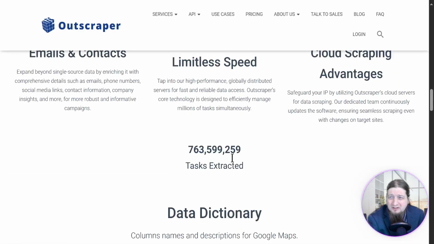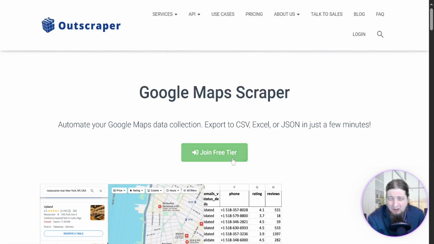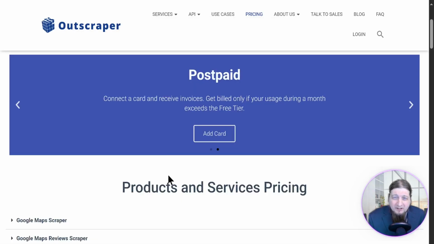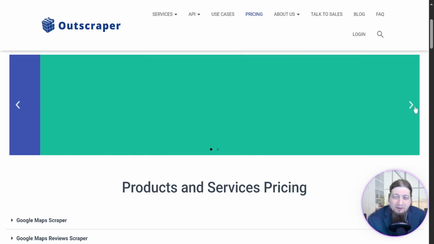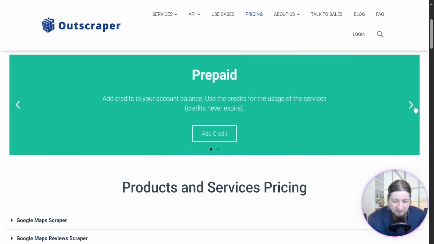And I mean, I think this is okay, but let's check out the pricing so you guys know exactly what you're getting into here. All right, so here we are on the pricing page, and you can see they have the prepaid where you connect a card and receive invoices, or you buy credits up front to generate high quality leads. And that might not be something you're comfortable with. So what if I told you there was a way easier way to do this that's more user friendly, but it's also a one-time fee and you get the software for life? Let me introduce you to Lead Sniper right now.